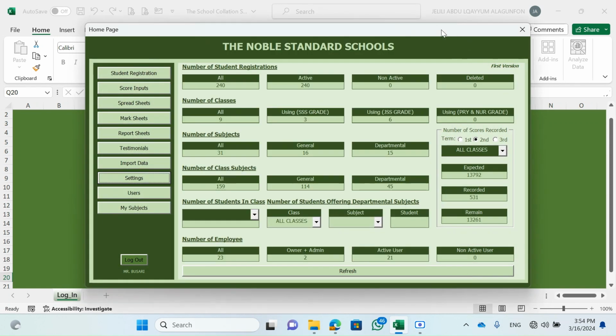That's about settings. So generally, the last one is a summary of what is inside this file. It's very clear. Number of student registration, number of classes, number of subjects, also class subjects. That means the number of subjects in each class. Also here, number of students in class. So JSS 1A, they are 17. JSS 1B, yes, you can change it as you like.